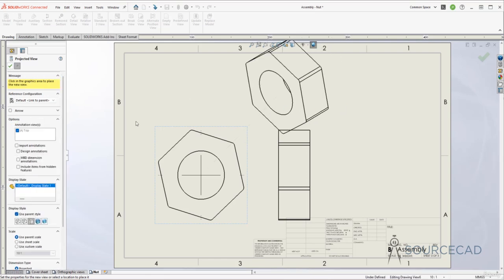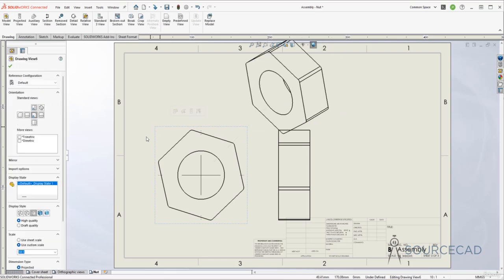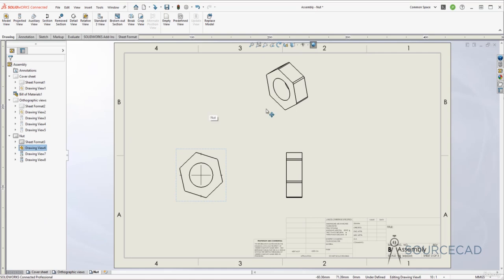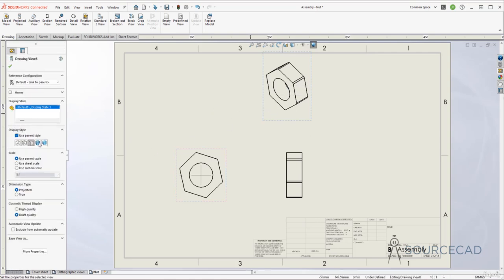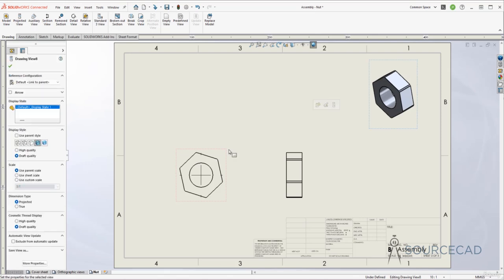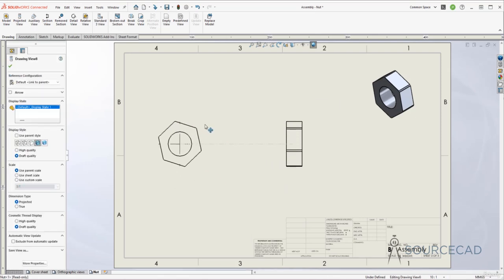I'll click OK, and then I'll select the primary view, which is this one, and I'll change that scale to 5:1. That looks better. Click OK. I'll select the isometric view and change its style to shaded with edges and done. And maybe I'll just move it here. And this one too, right about here.